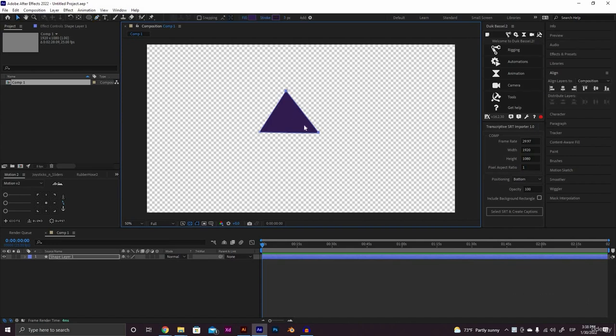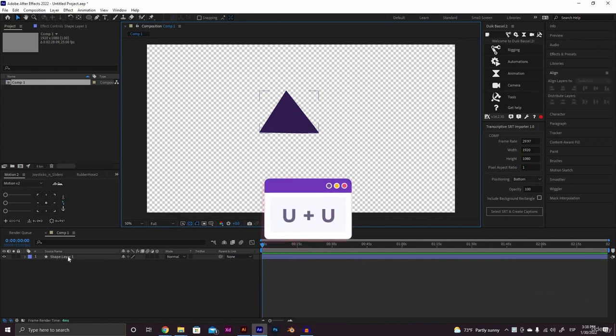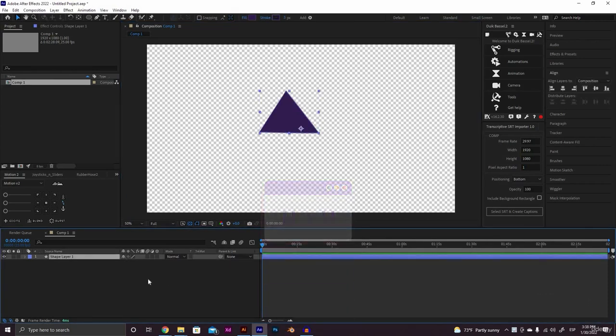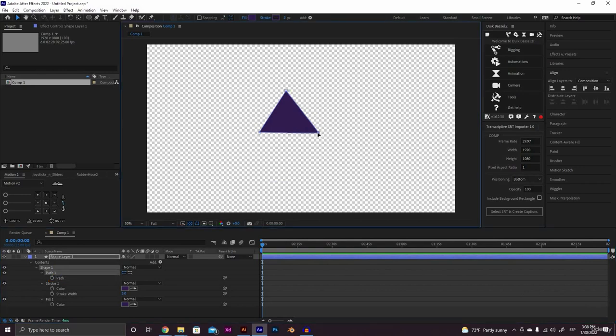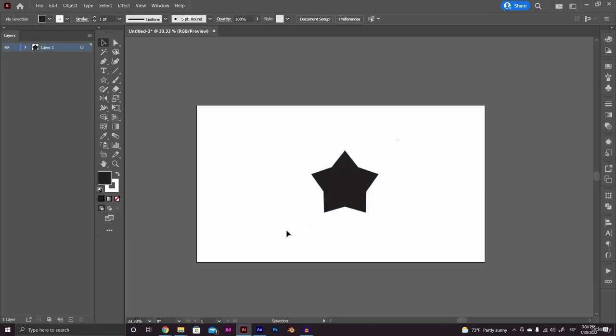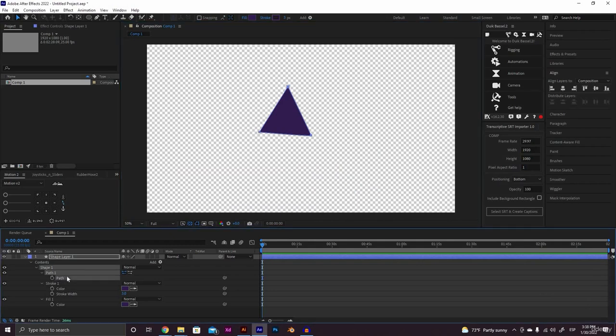Once we have our shape, if we want to edit it or change the path, all we need to do is click on the shape, double-tap U on the keyboard, and then select the path property. This will allow us to select different nodes and move them around. Alternatively, we can go to Illustrator, select and copy a shape, and then paste it directly into this parameter in After Effects. Now the shape is a path ready to be animated in After Effects.